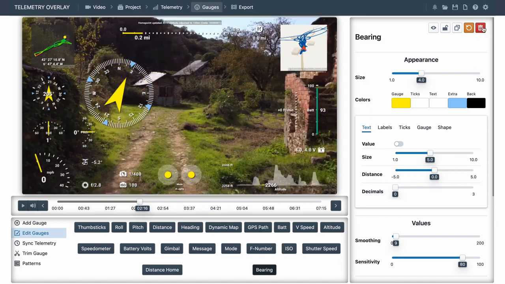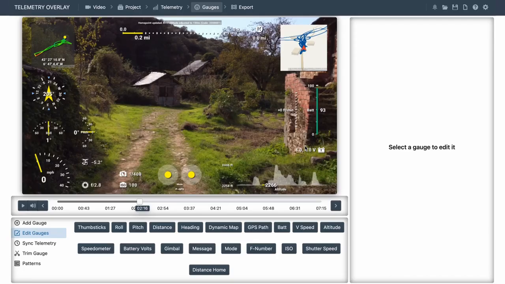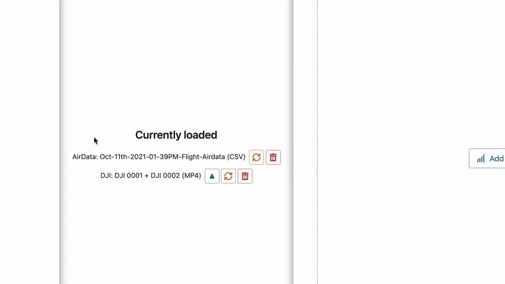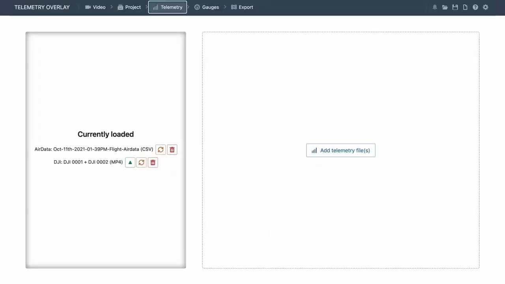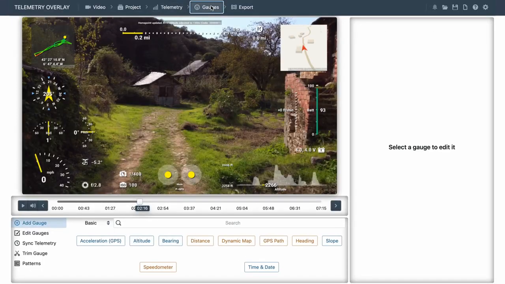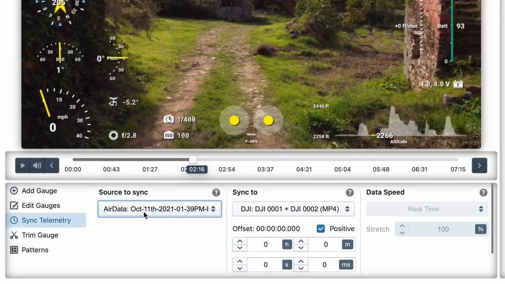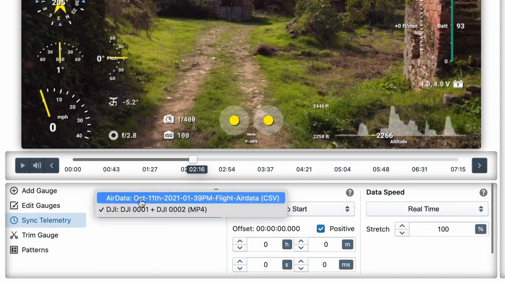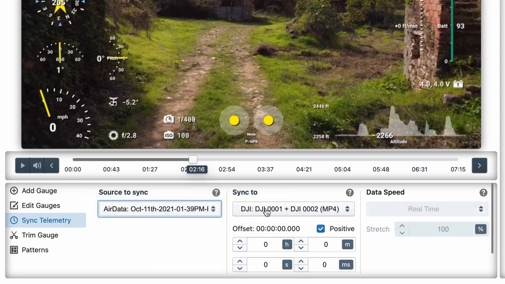So in many cases we will not need the bearing anymore. Now, a very important topic when importing external data is sync. In this situation, because both the internal subtitle data and the external CSV files have compatible timestamps, sync was done automatically. So if we go to the Sync Telemetry tab on the bottom left, the DJI subtitle data is synced to the video start, and the air data is synced to the DJI subtitle data.